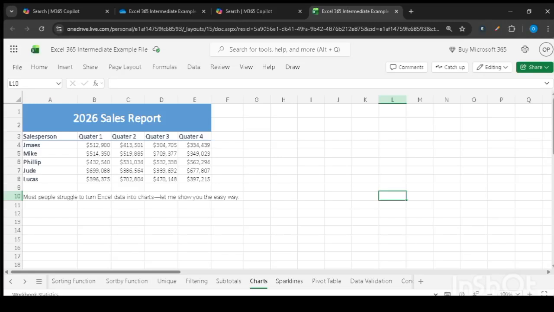Most people struggle to turn Microsoft Excel data into charts. Now let me show you the easiest ways to do that. This is a 2026 sales report presented in a worksheet.